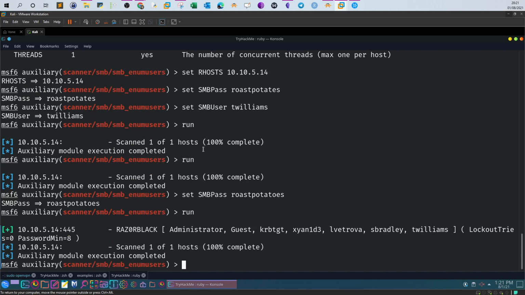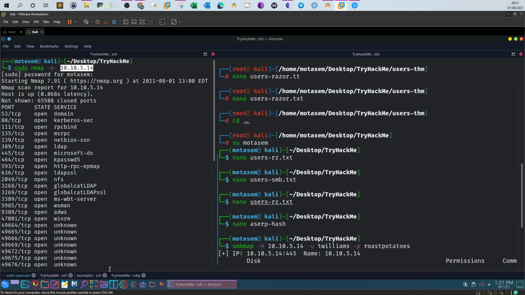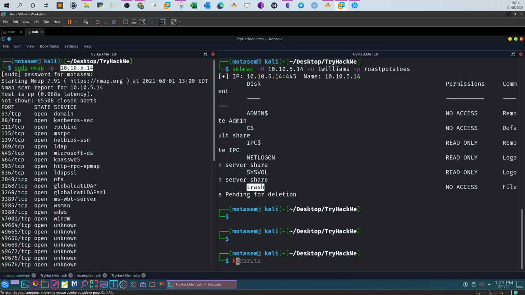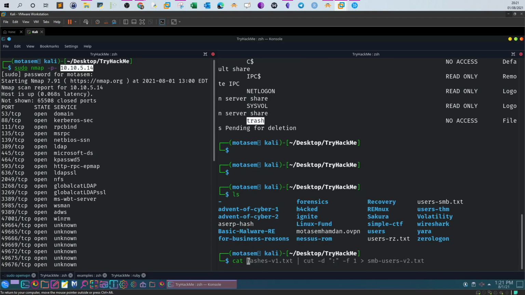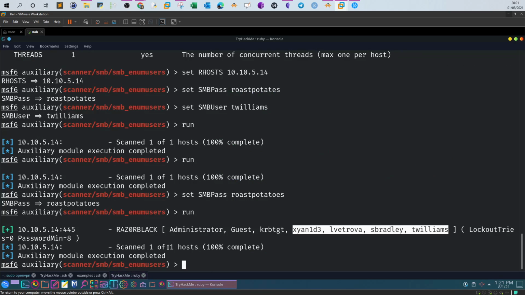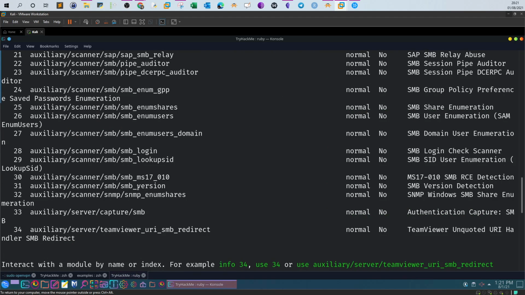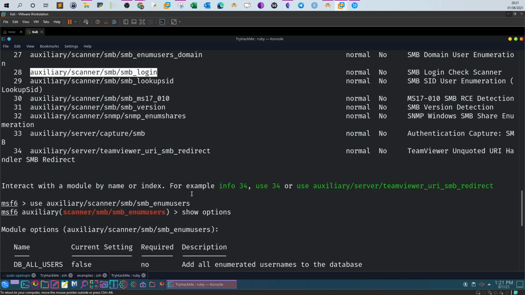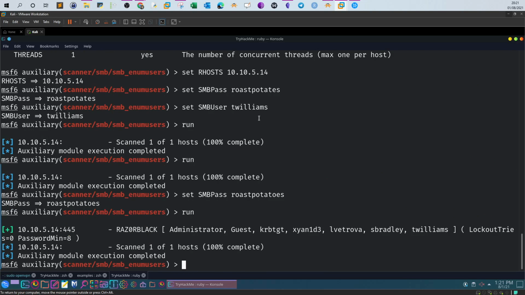Okay, now it worked. Here is the list of the users that the scanner has found. So what you do here, you copy these 4 users to a word list or a user list, as I did here. So cat users SMB. This is the list of users. Now what you do here, you're going to go back and use login scanner. So we will try to see how many of these users use the same password, which is roast potatoes.